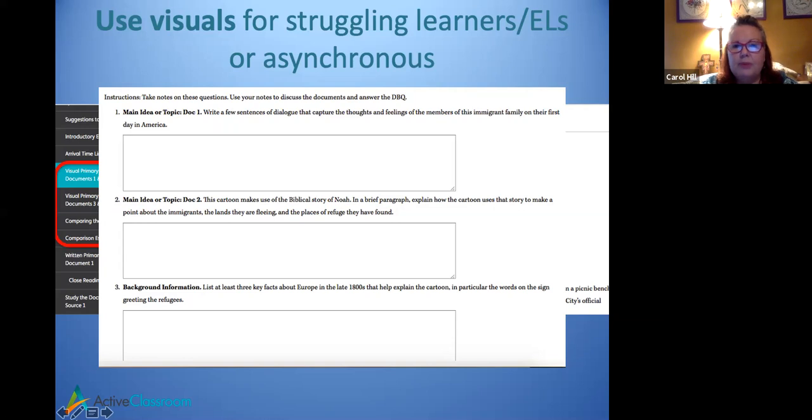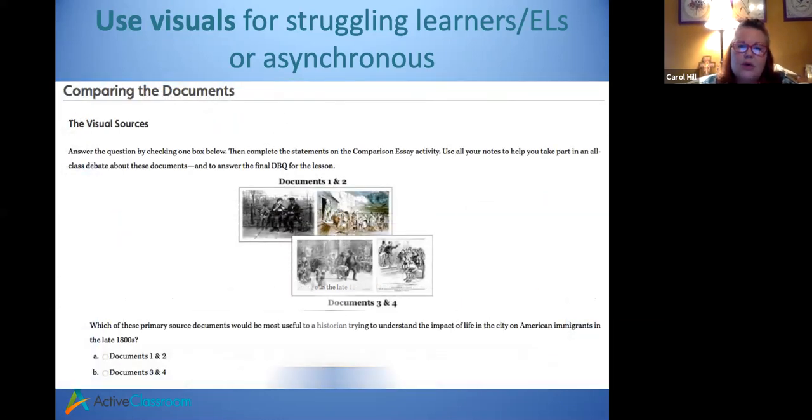And then the one about the biblical story of Noah, and they tell them what they want them to say about that. The immigrants, the lands, what are they fleeing? And then background information. It says list at least 3 key facts. Now, these facts are in a short little reading underneath the picture when you click on the picture. So after they've gone through and looked at those pictures, then they're going to do the same thing for documents 3 and 4. But here's the part that I really love.